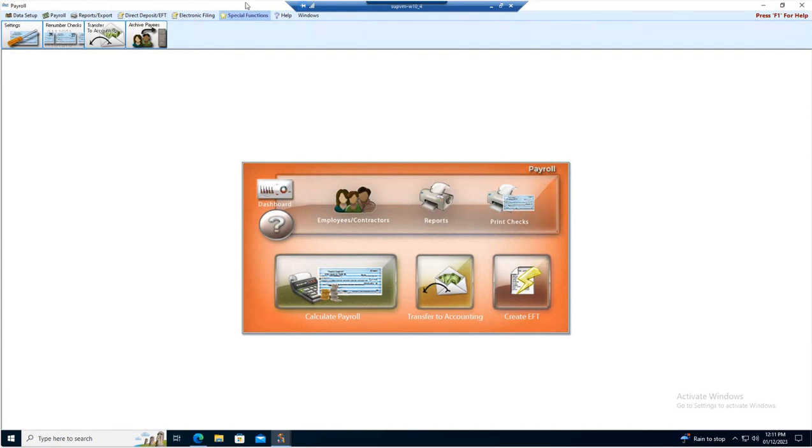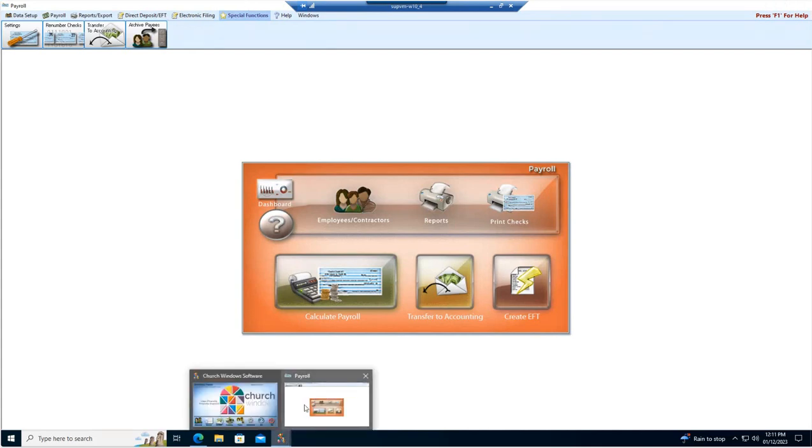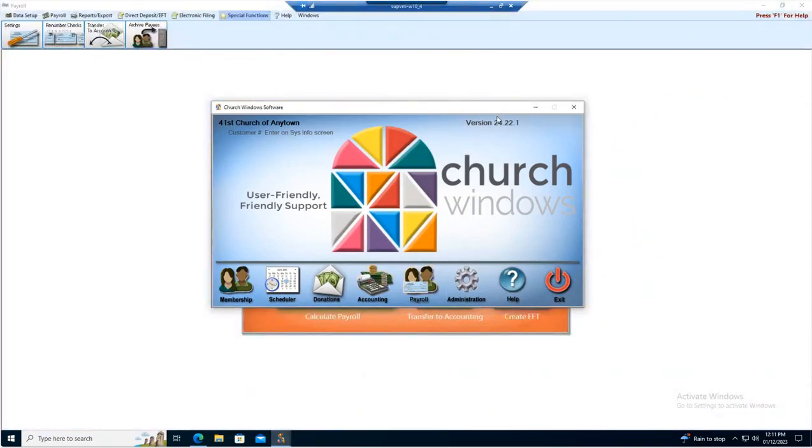SR1, for those that are on the web, will be uploaded and installed into the cloud for you automatically. You'll simply open it. The opening screen will show 24.22.1. If you see this one right here, you'll know that the patch has been installed. Okay.